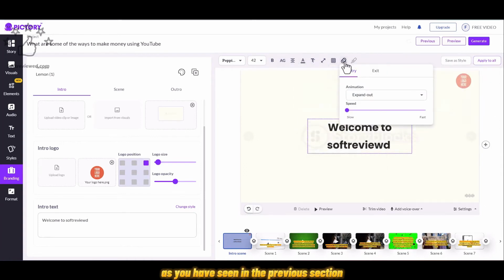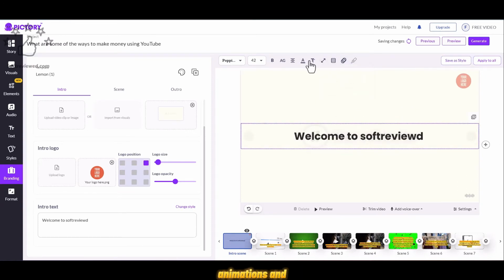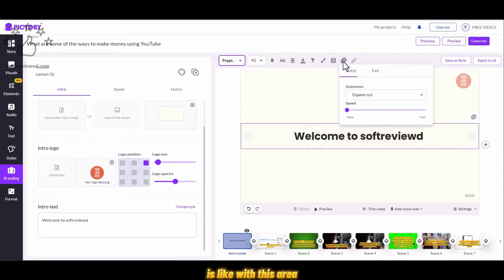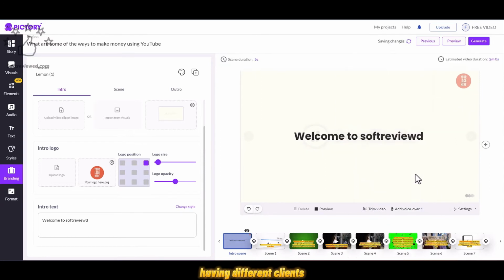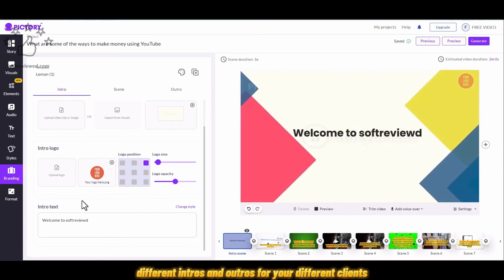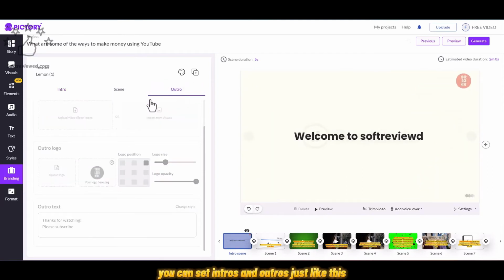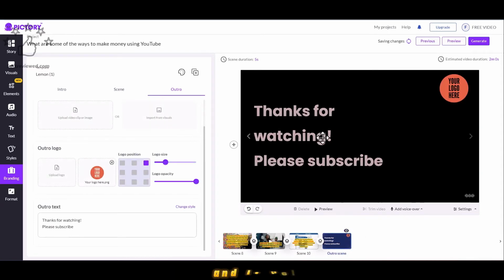As I have seen in the previous section, you can add all sorts of animations and customization here. Why is this important? With this area you can select as many templates as you want. So if you have different clients, and you want to set different intros and outros for your different clients, you can do this all from here. You can set intros and outros just like this, and you can use them for your different clients without having to manually do that again and again. So it's only a one-time process, and it helps you stay up to date with your brand all the time.